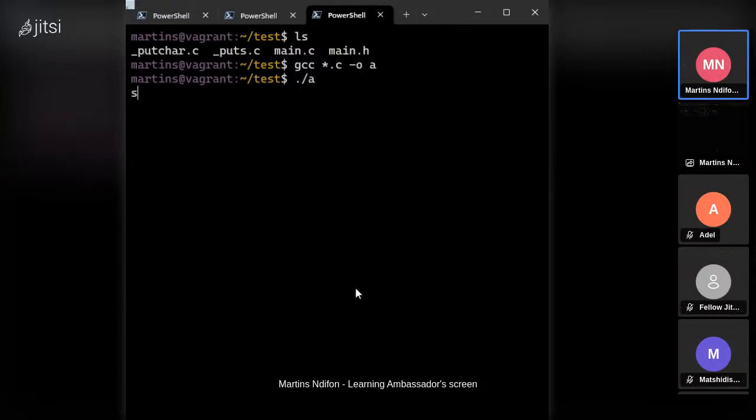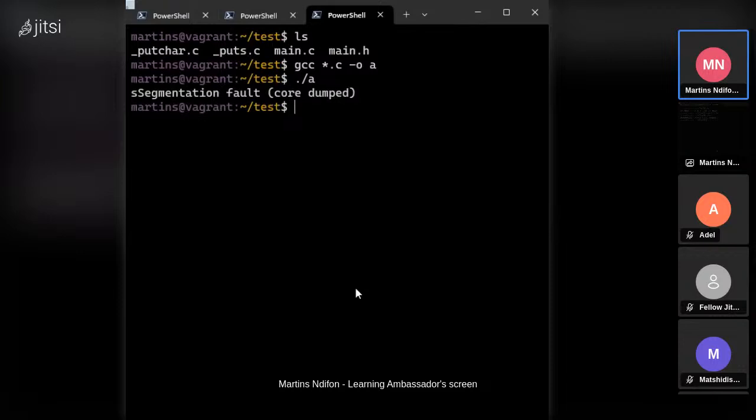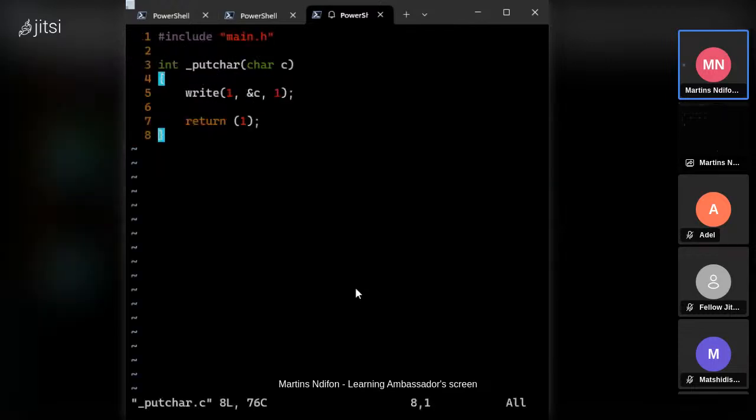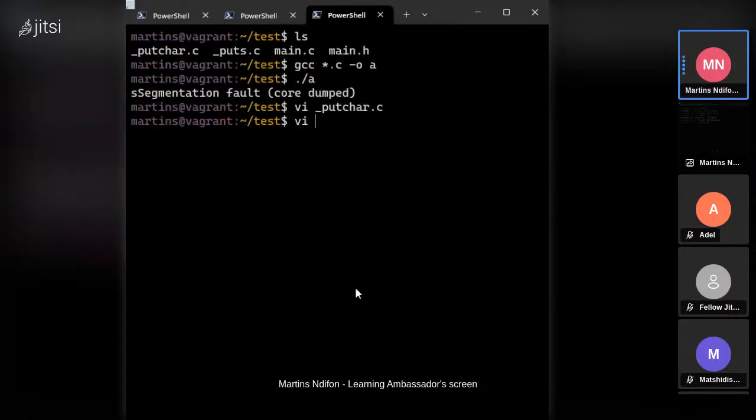Oh, it compiled nicely, but segmentation fault. Okay, let's see. One of our files is not working very well. So it prints, I think we're printing S first. Yes, it prints the S, but it fails in the puts.